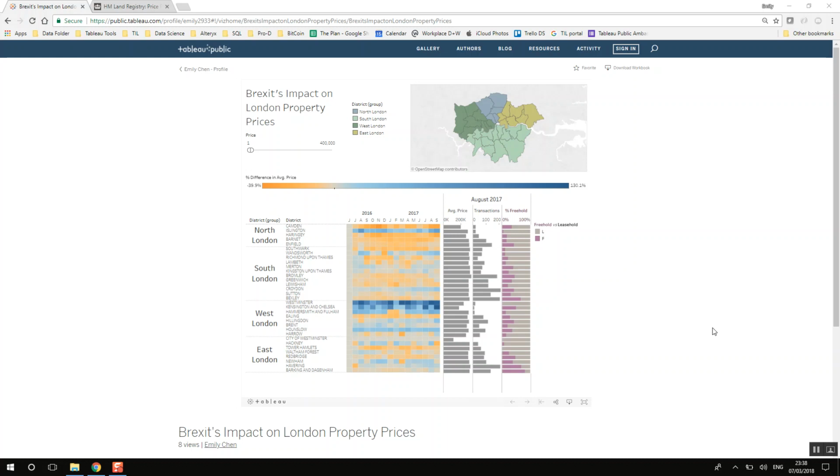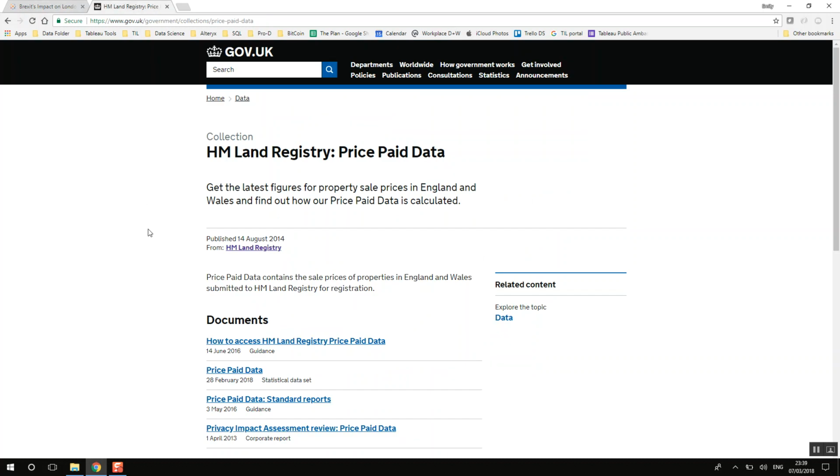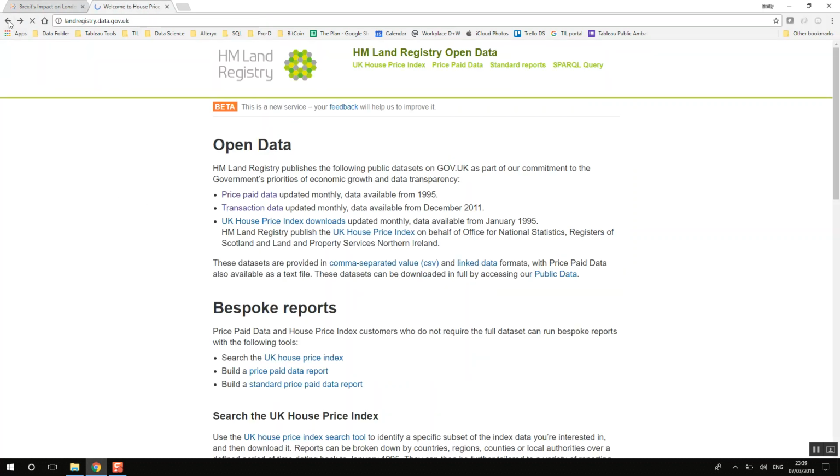So the dashboard that we have here is analyzing Brexit's impact on London property prices. Enough time has passed so that we can kind of see where things have landed, especially by different districts, boroughs, and by different areas. And you can get this data through the HM Land Registry. So if I go back one here, you can see the price paid data. So pretty easy to get.